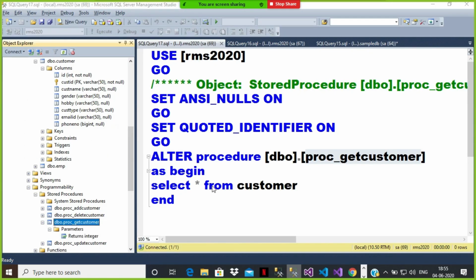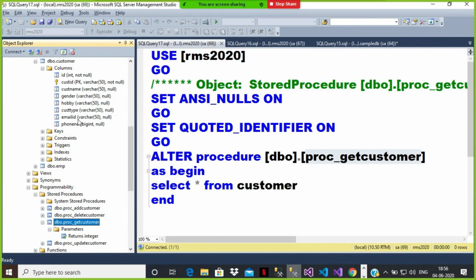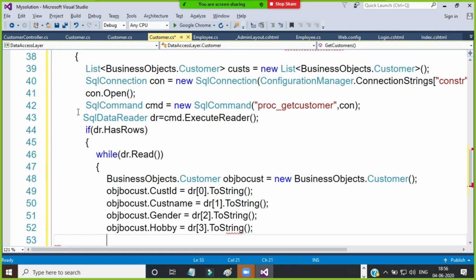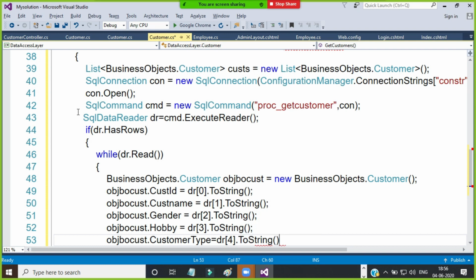Next here you can give hobby. obj bo cust dot hobby is equal to dr of 3 dot toString. Is it clear? And then here you can give customer type. Here I'll give obj bo cust dot customer type is equal to dr of 4 dot toString.